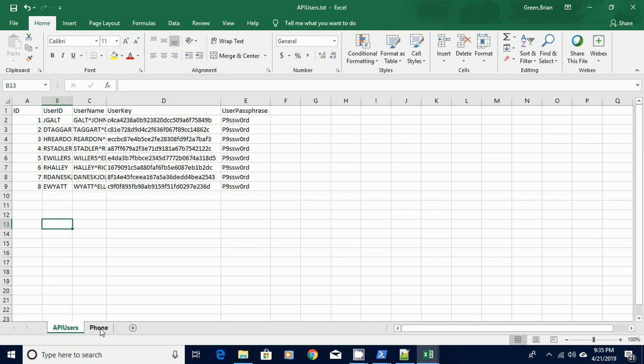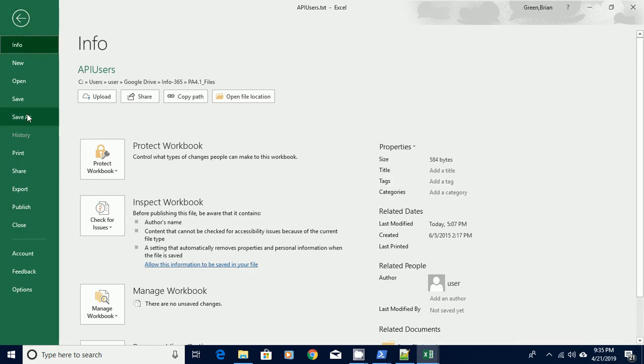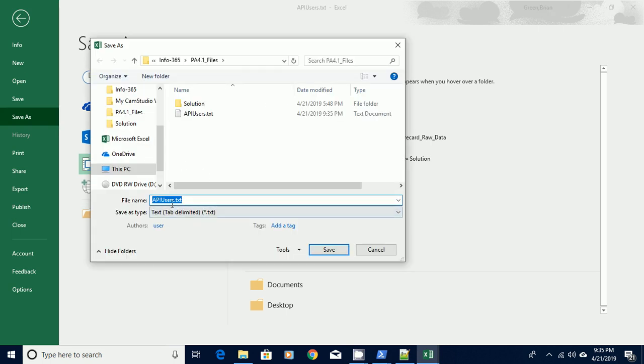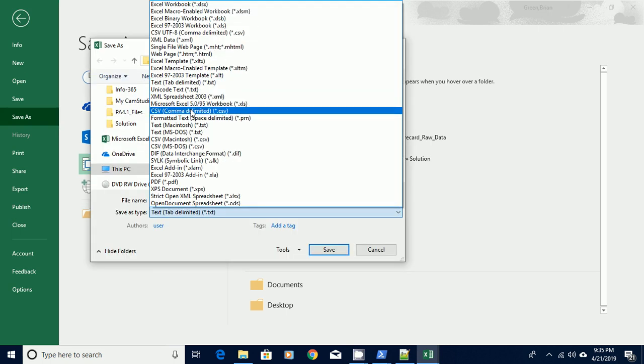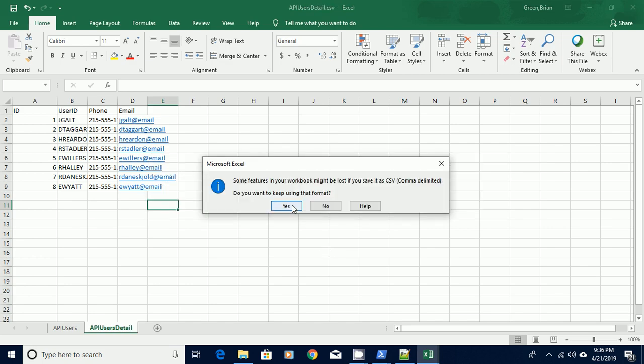All right, that's outputted. Now for the phone number, I'm going to do a little bit different. I'm going to save the phone number, but this one I'm going to do as a CSV because we're going to do this both ways. So we'll call it API user detail. This one is going to be in a CSV format. And again, I called it API user detail.csv.